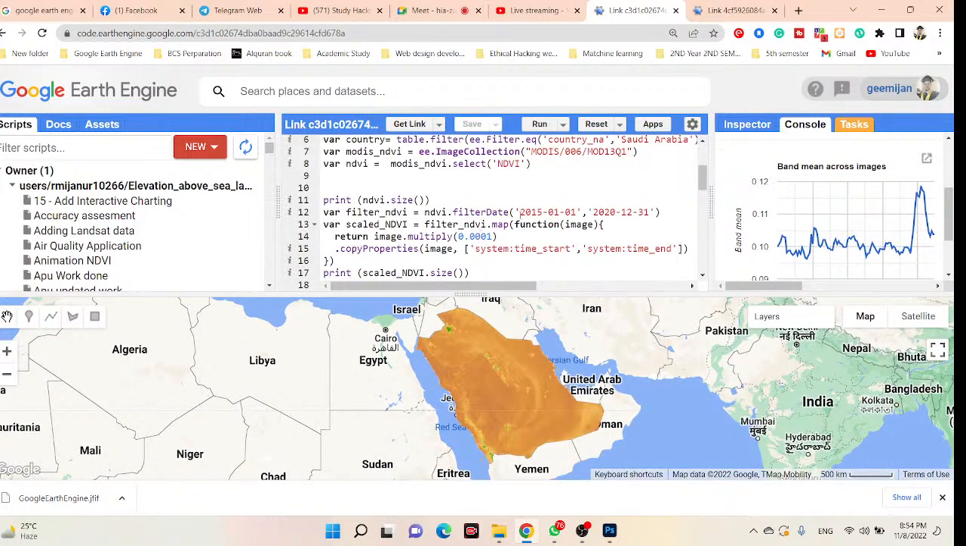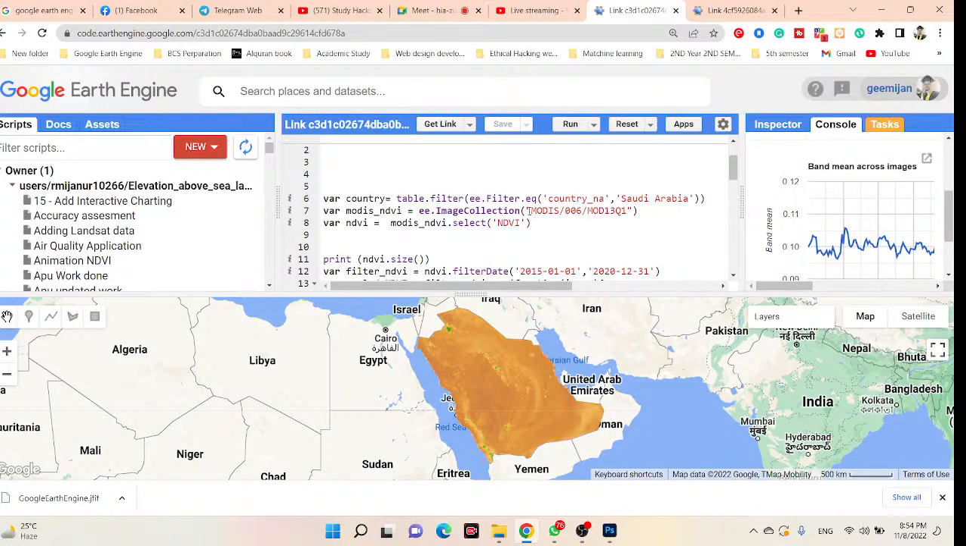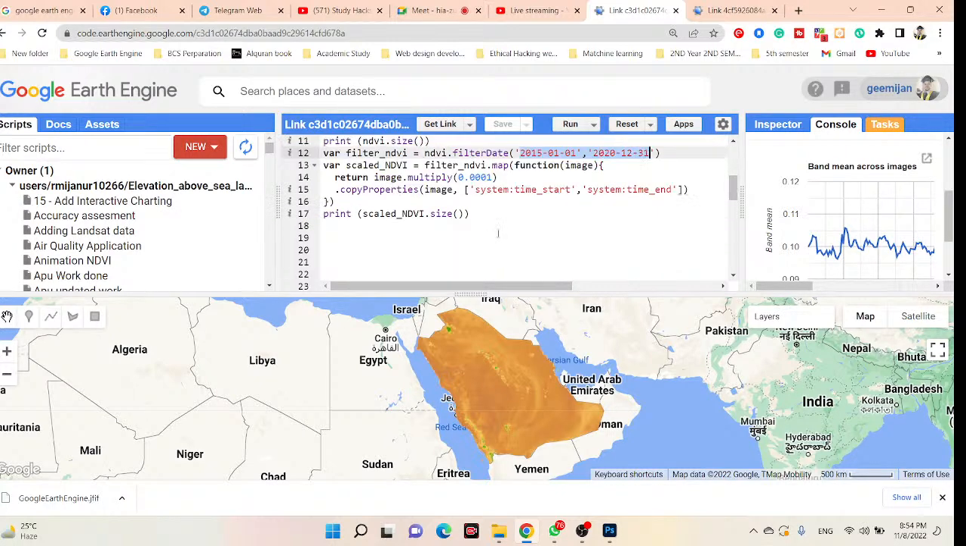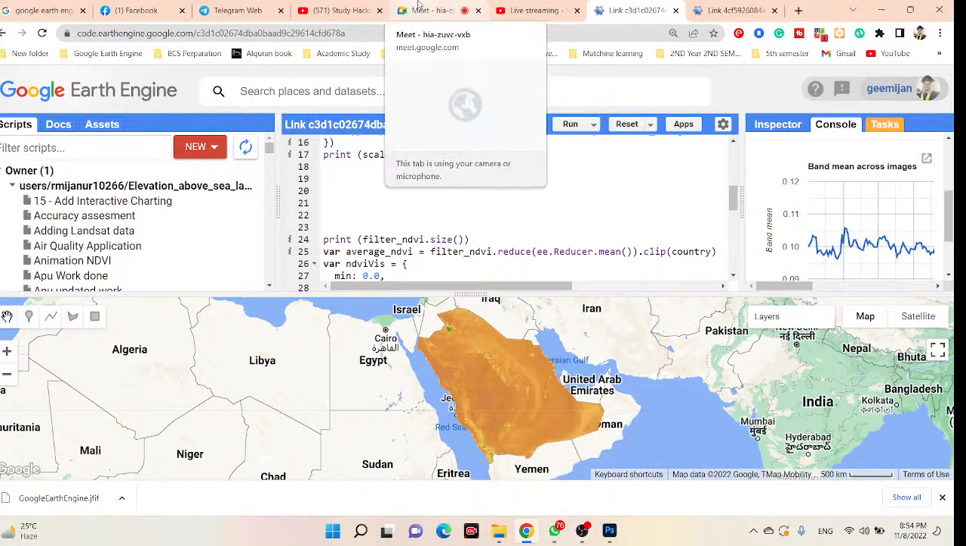Okay, so mainly in this code, we are using the Saudi Arabia region to get the MODIS NDVI dataset. Select the NDVI, then we can select the time period of the NDVI. I forgot to share my screen. Just a minute.